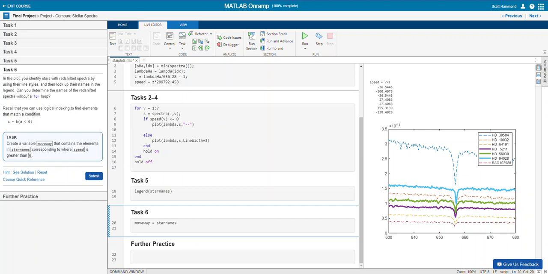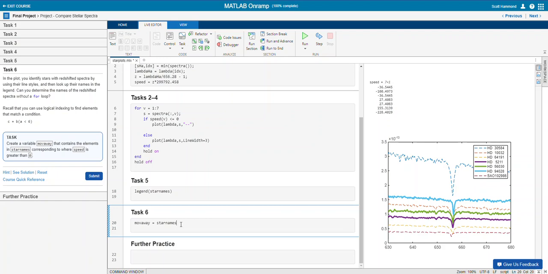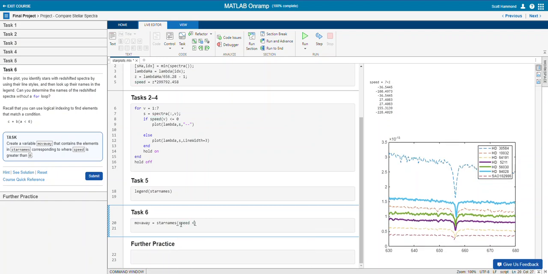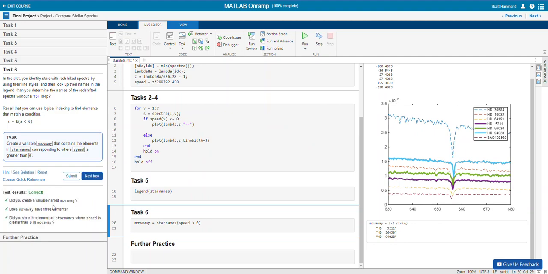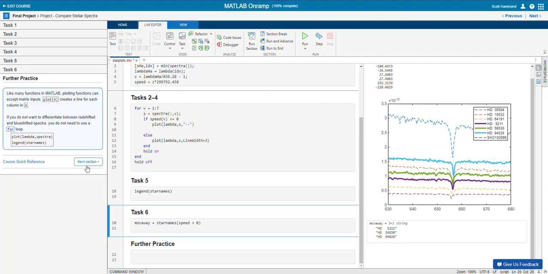Okay. So we're just at this point, speed greater than 0. Oh, less than. I want greater than. Let's see if it liked it. And it did. Let's move on.